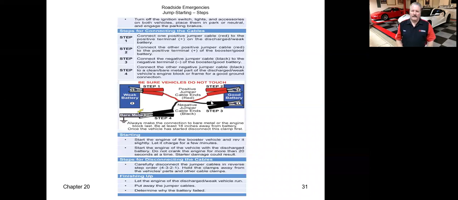Jump starting a vehicle. This is a very simple thing to do to help somebody out of a tough situation. It's also one of the simplest things to do to fry a power control module in a vehicle and fry a lot of electrical systems. So you want to make sure you do this correctly. And this is a step-by-step instruction here, and I'll just go over it real quickly.